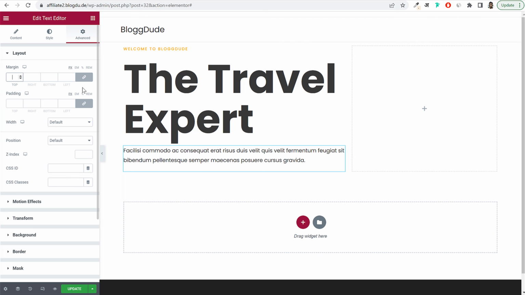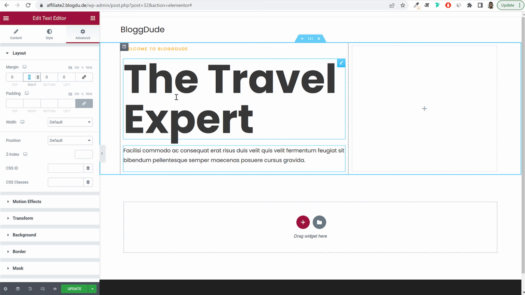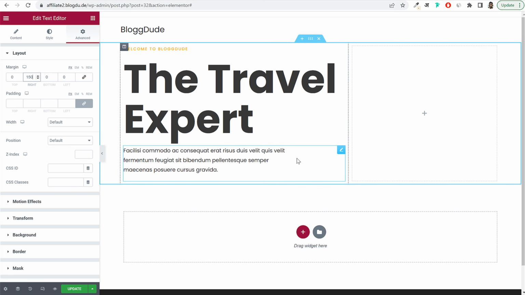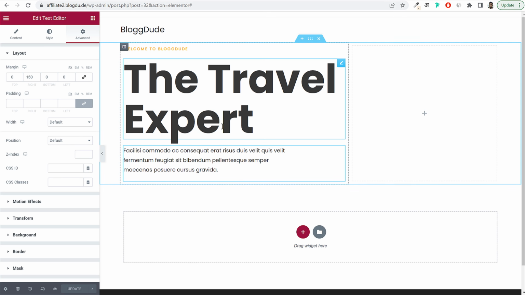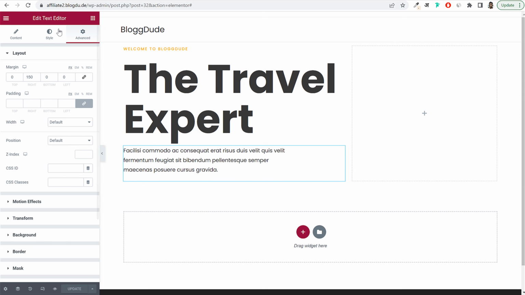So first we have to unlock it or delink it. So click on this thing. It will be unlocked or delinked. And at the right hand side, we want to add maybe 150 pixels. And now as you can see, this is how it is looking. Now you can just click on update to update the changes, whatever changes you have made. To save those changes, make sure to update the page.